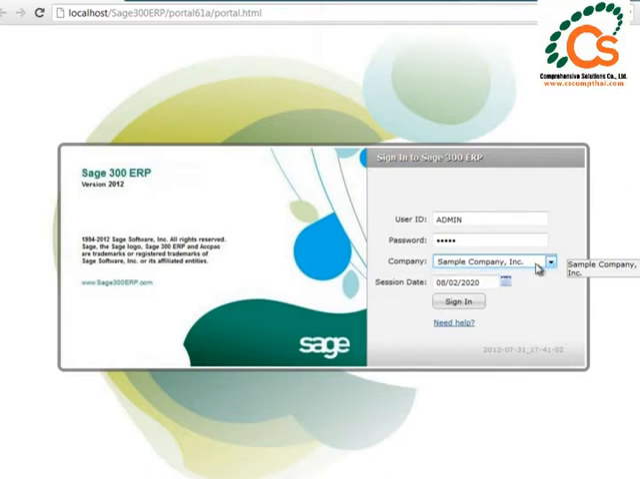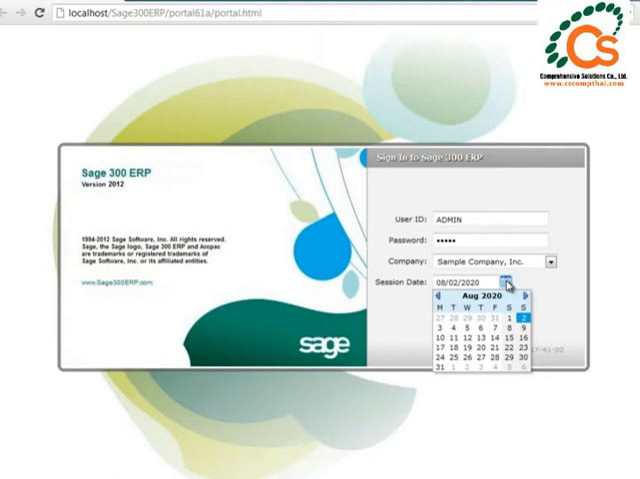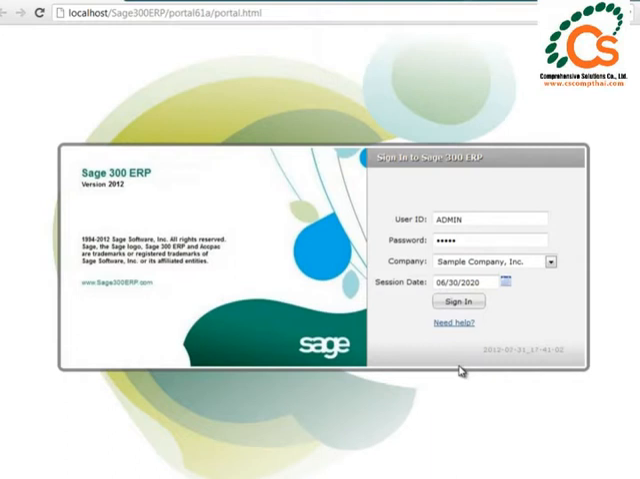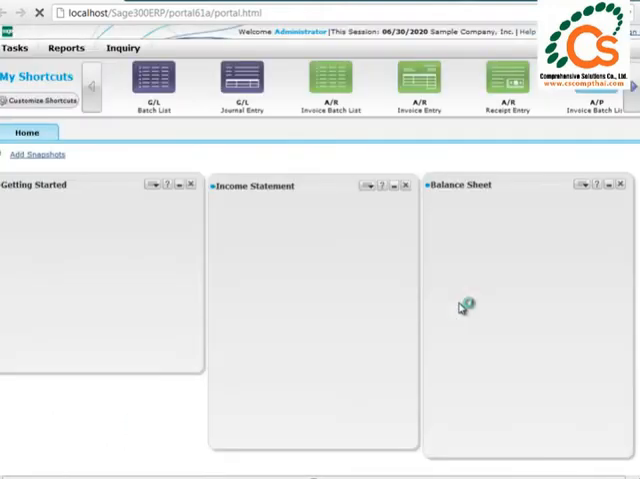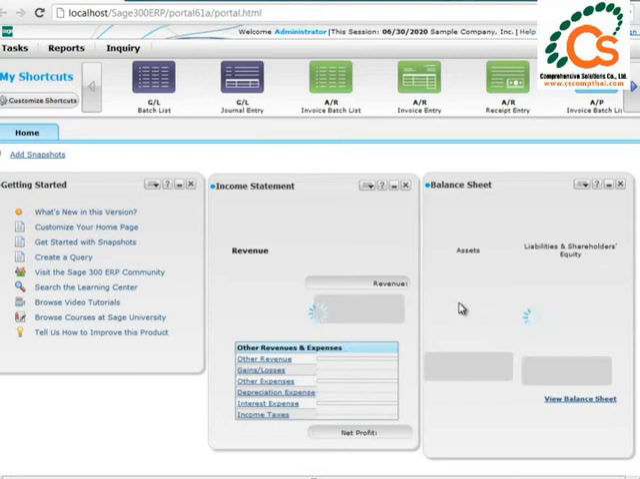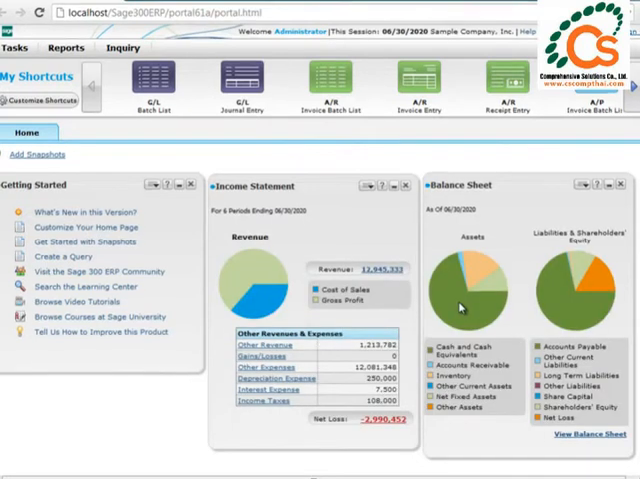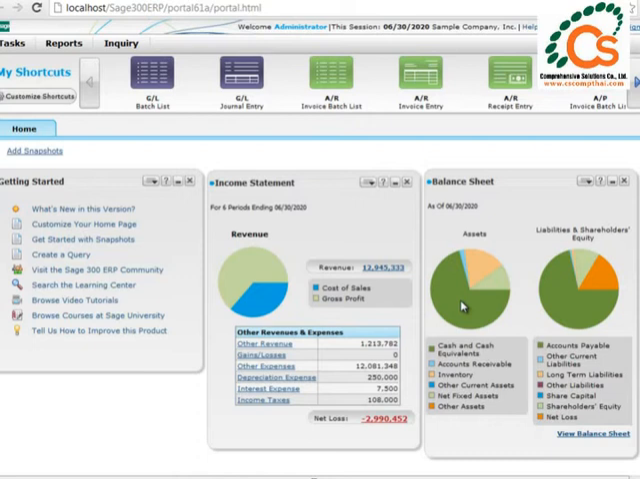In the Session Date field, select the appropriate session date. You can either enter the session date or you can click on that calendar icon to select the appropriate session. In this case, we're going to log in using a session date of June 30th, 2020. Finally, to log into Sage 300, click on Sign In. Once you've successfully logged into Sage 300 ERP, you will be presented with the following UI. This is the Sage 300 ERP portal.